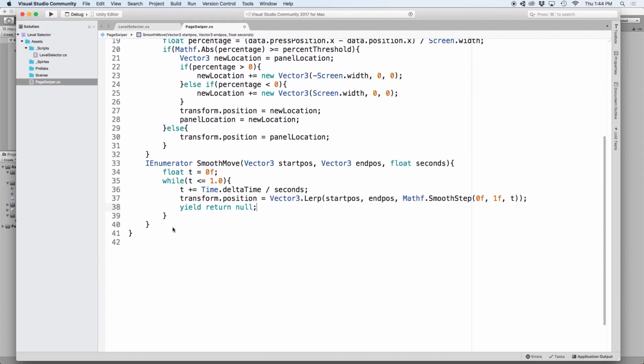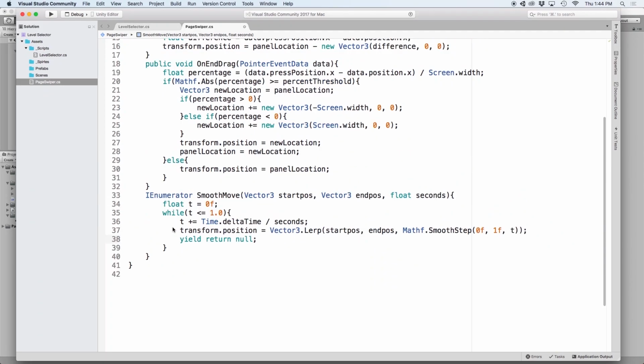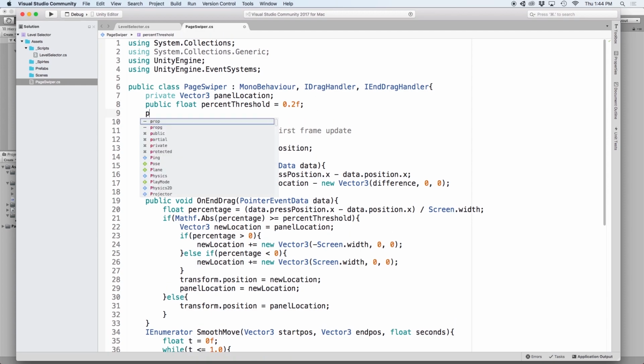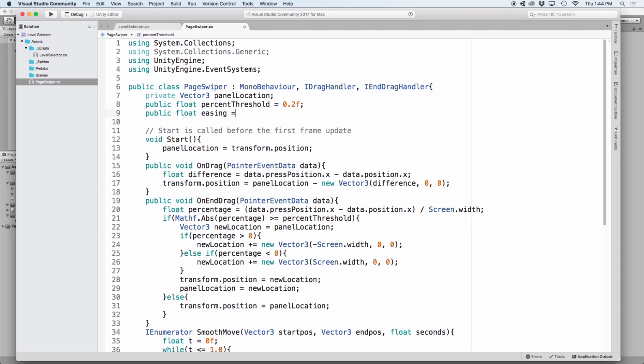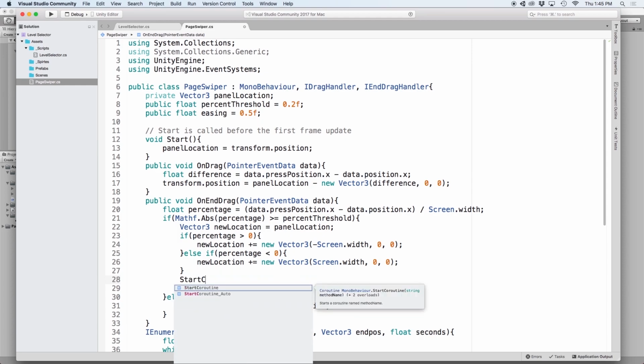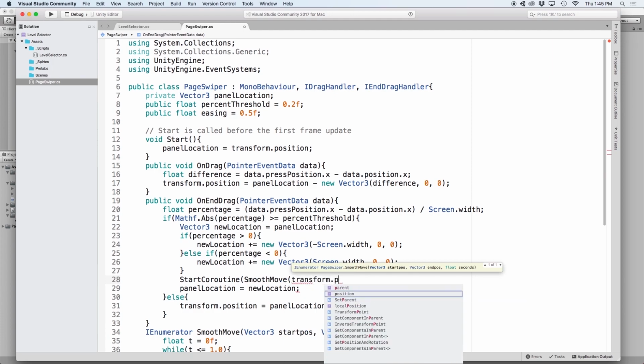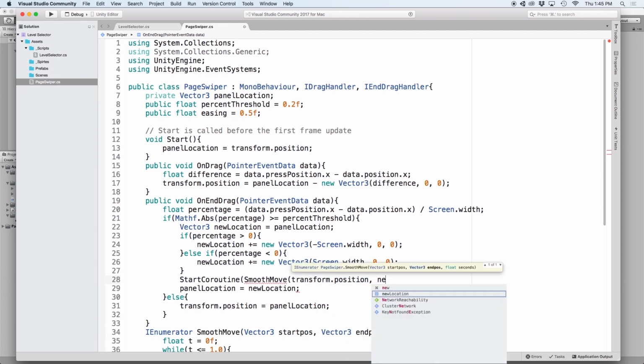Okay, now that we have a function to smoothly move our object from point A to point B, let's replace it in our code. But before we do that, up at the top, let's define a public float called easing, and let's give it a value of 0.5. We will use this to determine how long in seconds we want our panel to ease into the location. Then in our OnEndDrag function, let's replace transform.position with our coroutine. So go ahead and write StartCoroutine and in parentheses write SmoothMove, and for the first parameter put transform.position, and for the second parameter put newLocation, and for the final parameter put easing.